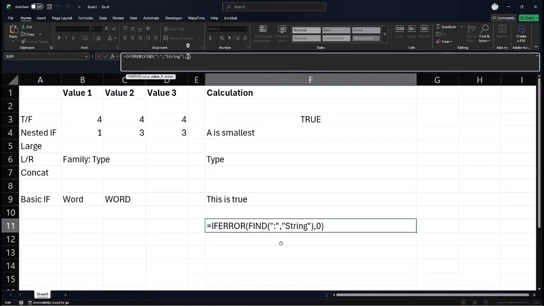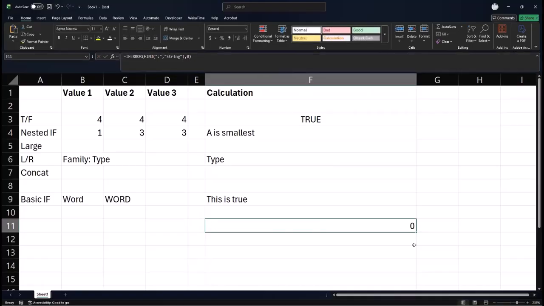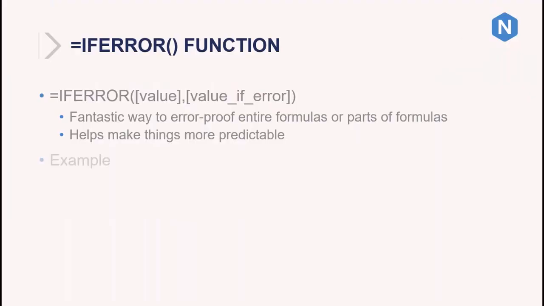This is also a really powerful way to get rid of anything that might come back as pound NA or pound ref, or sometimes it's not error or value, it's something else. Excel has different things it'll throw back, and if error will catch all of that. Really powerful way to work.